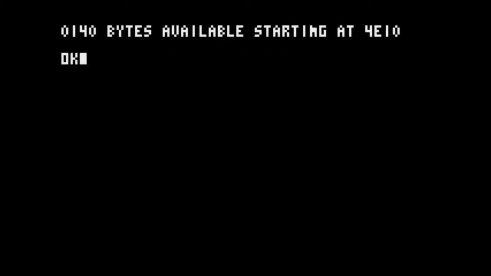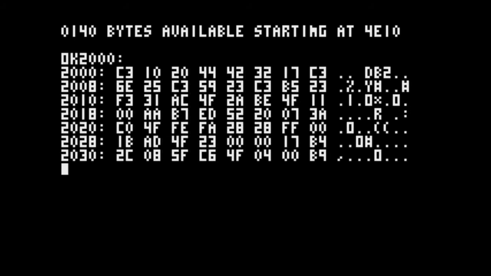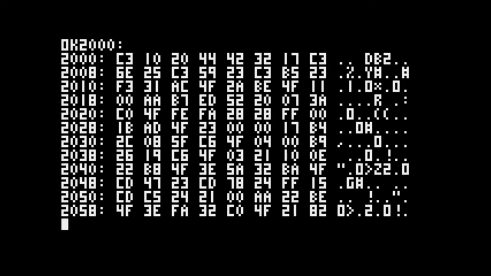Here I list the first 96 bytes of the MLM cartridge. I type in 2000, type the address key, and then I press the read key 16 times, and that is the first 96 bytes of the cartridge.